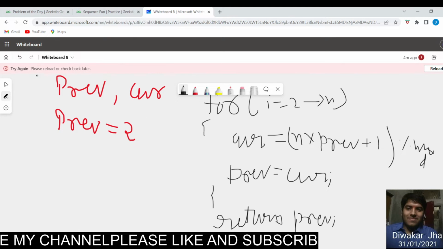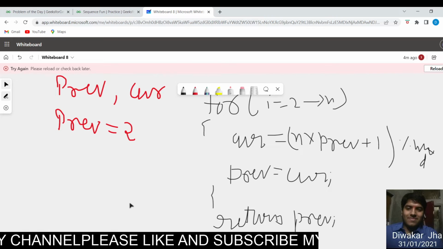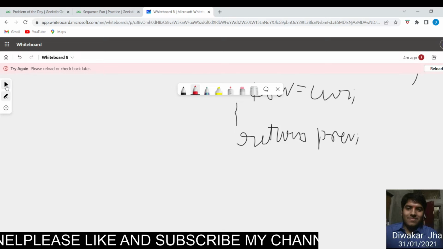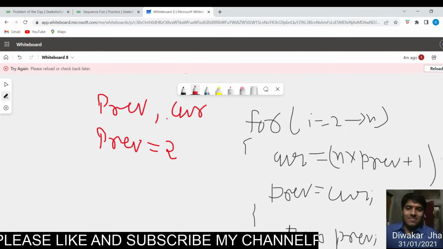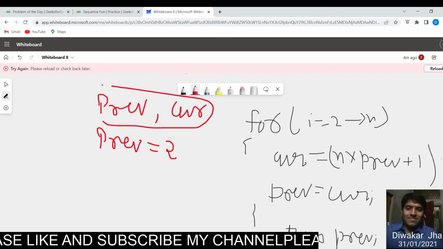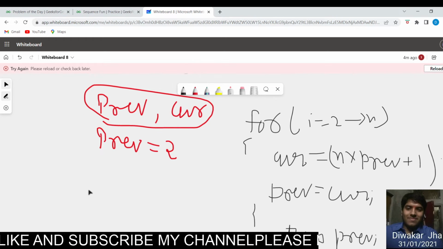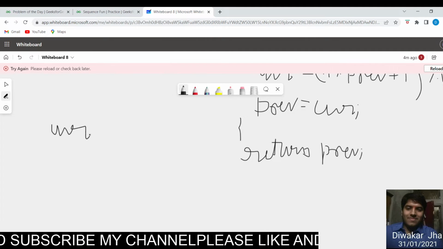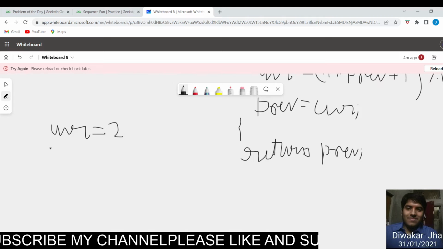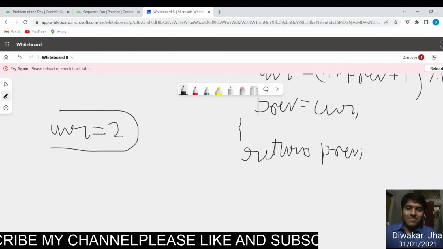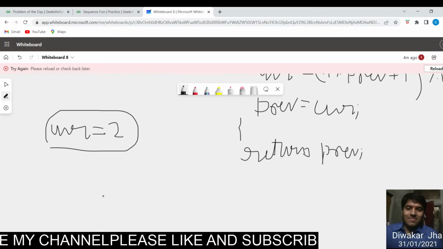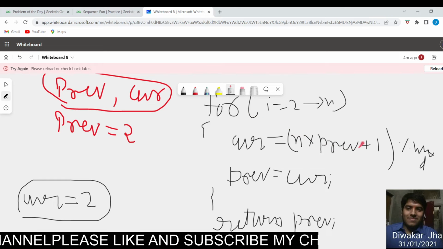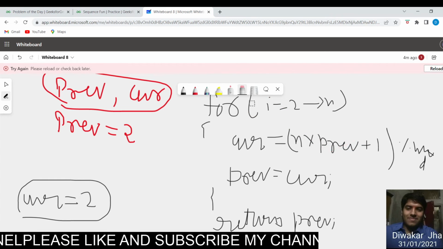This is constant space, but you can also optimize it into one variable, because here we require two variables, previous and current. So you can simply optimize into the single variable cur. We will simply declare cur with the value 2.